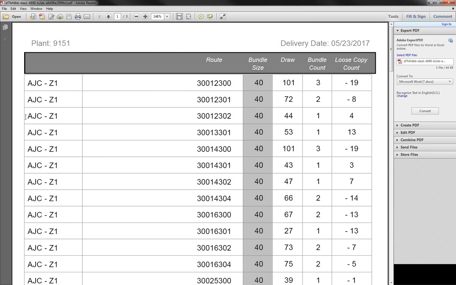So now this would be the bundle count report for all the routes for this particular product. Z1 would be home delivery. Here you can see the route number, the bundle size. This is what you entered for the bundle size for today. This will give you the draw for the route for this particular product. This will tell you how many bundles, if it was 40 per bundle, how many bundles you would need, plus your loose copies. So this would be 3 bundles minus 19 copies.